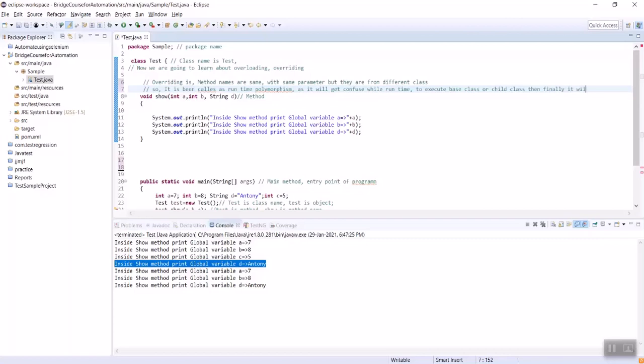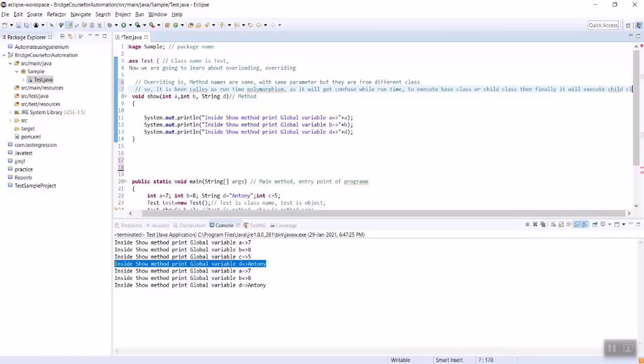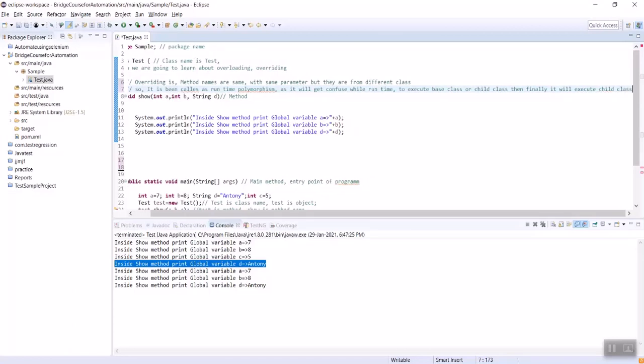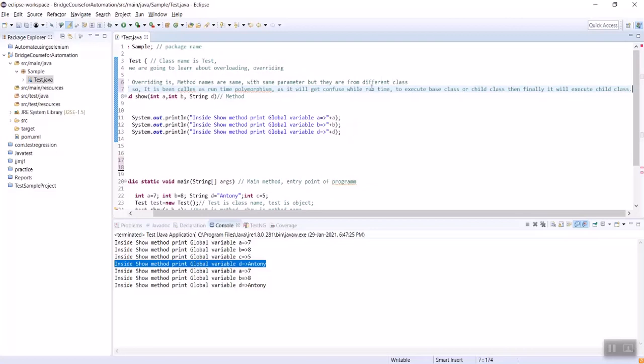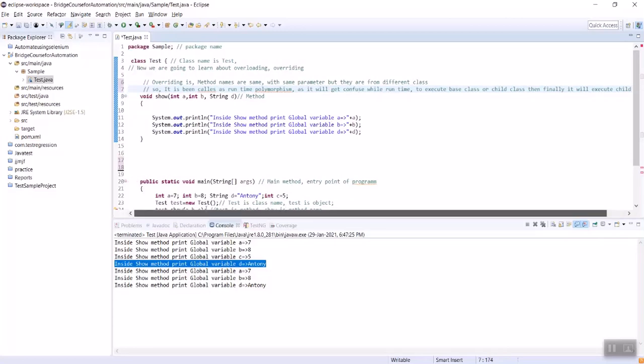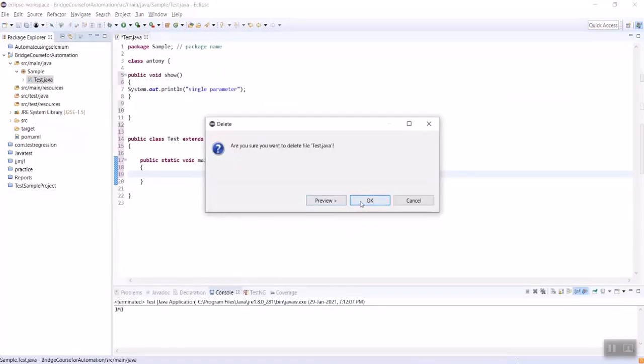So this is a definition. It's called runtime polymorphism because it gets confused at runtime about whether to execute the base class or the child class. Then finally it executes the child class at runtime. That is why we call it runtime polymorphism, overriding.